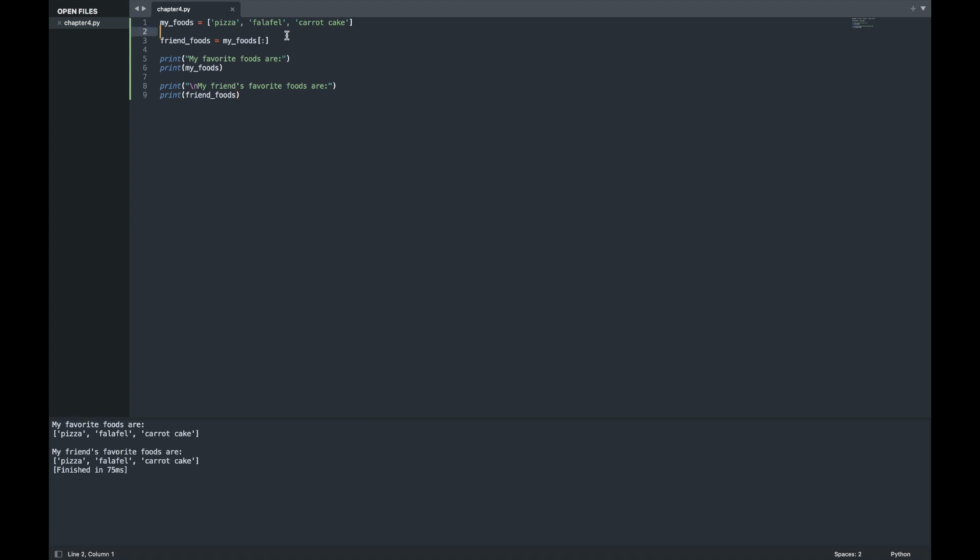But let's now say we actually make some changes to those. So let's say we take my foods, so our list up here, the initial one, and we append another type of food, cannoli for example. And then for our friends, they actually like something else, they like ice cream. Alright, so let's save it and run it again, and now we can see that we actually get two separate lists back. So my favorite foods are my foods, and then my friend's favorite foods are, and we get that list back, and the last value is actually different for both.